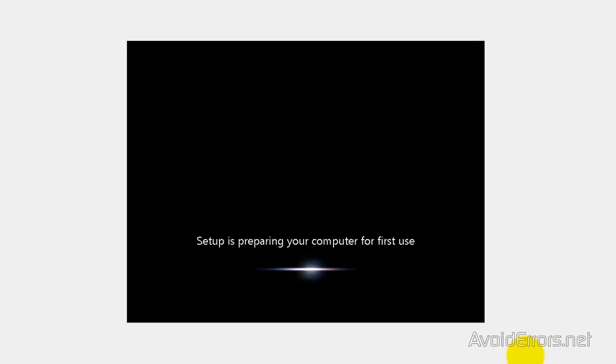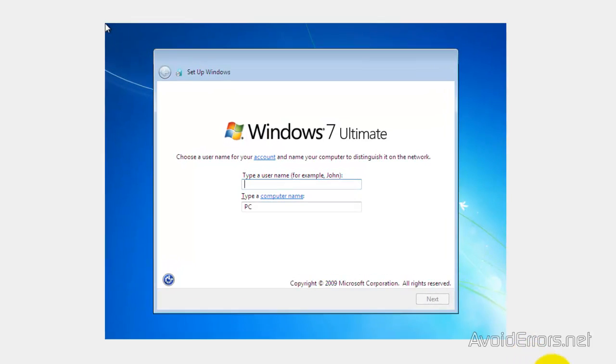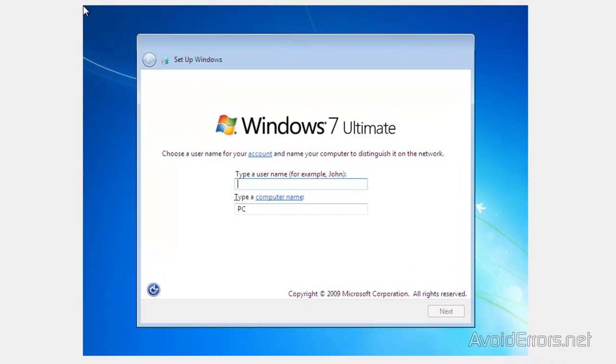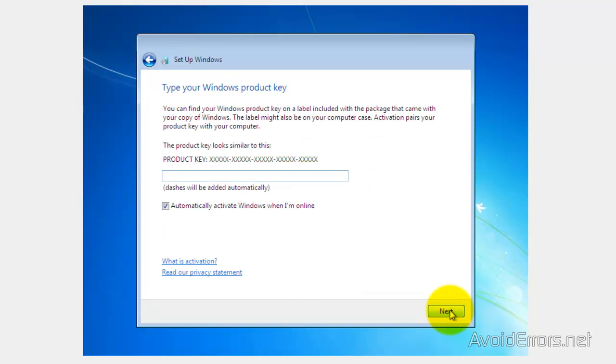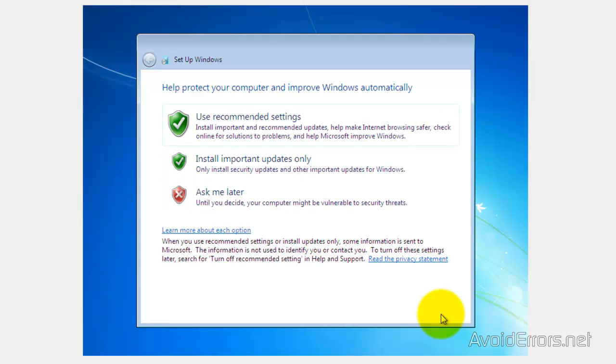Now it's going to set up the computer for first use, video performance. Now all you need to do is just type your name and the computer name, click on next, set a password if you want, and then click on next. Insert the product key, which is on the disk or on a sticker on your computer, and then click next.